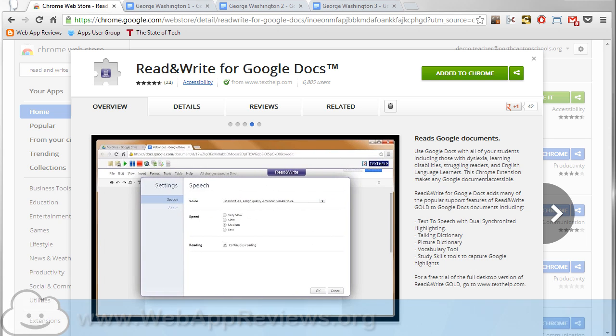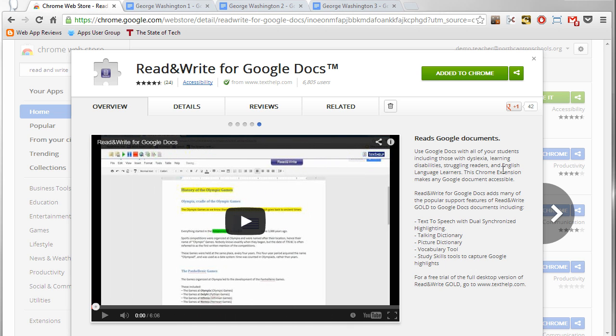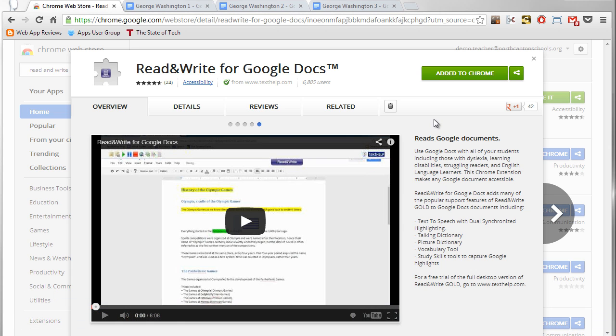Today we're taking a look at an extension called Read&Write for Google Docs. Now you can find this in the Chrome Web Store as usual. Just type in Read&Write and you can search for it there. Or you can use this short URL, which is tiny.cc/readwrite-app. And that'll take you right to this page here where you can find and install this great extension.